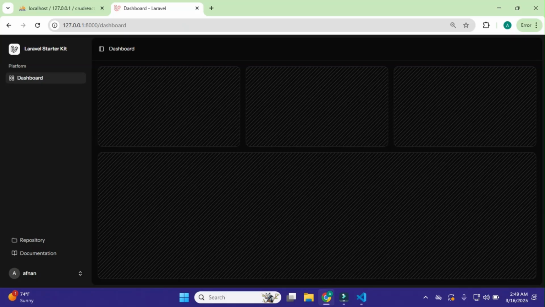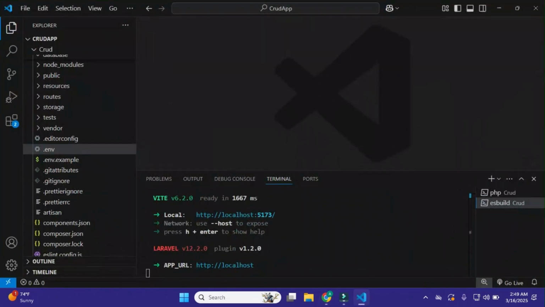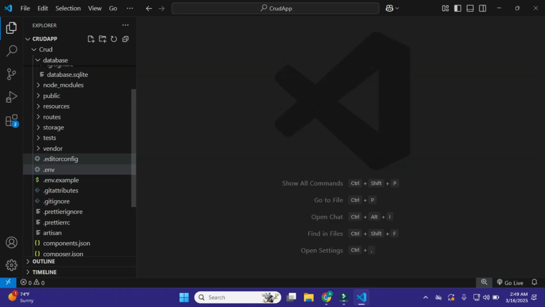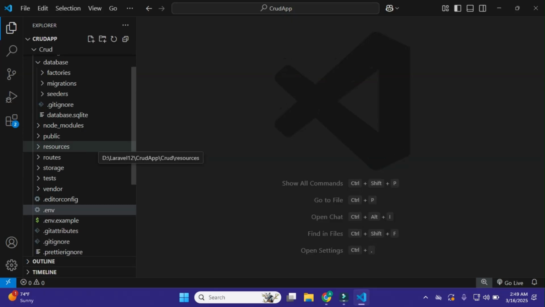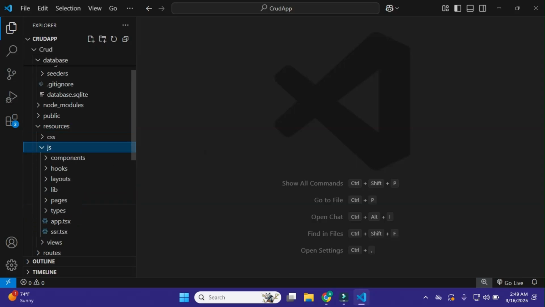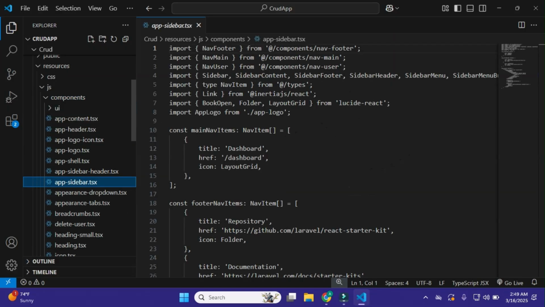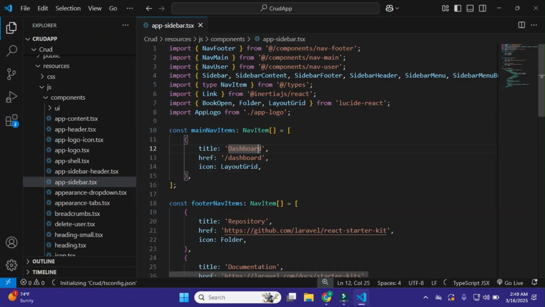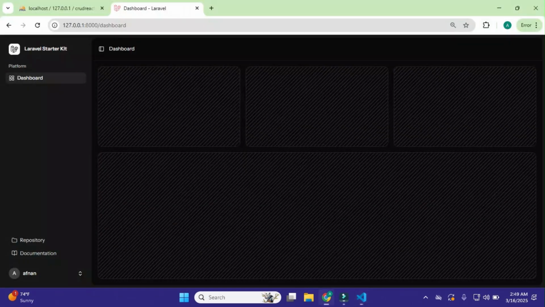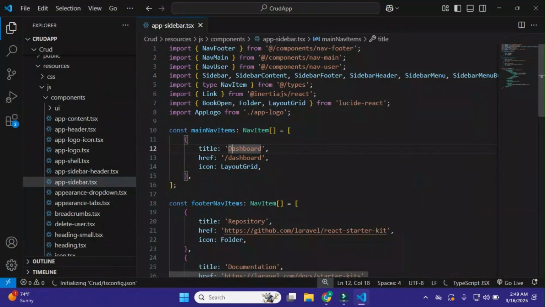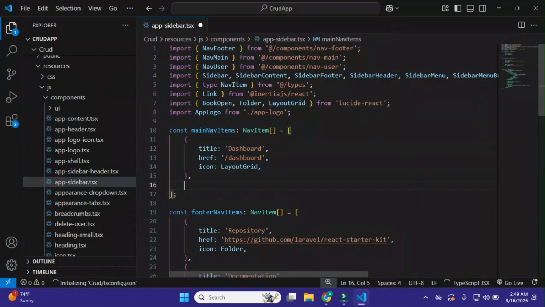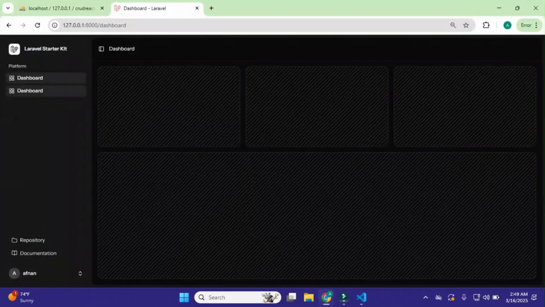So now we simply start working on the payments page, and first of all we need to add one more page. For this just go to VS Code and close this, and now we start by making the view. For this go to the starter kit, go to resources JS and then components, and within the components we have app-sidebar.tsx. This is showing the dashboard here. So what I do here is copy it and paste it here.